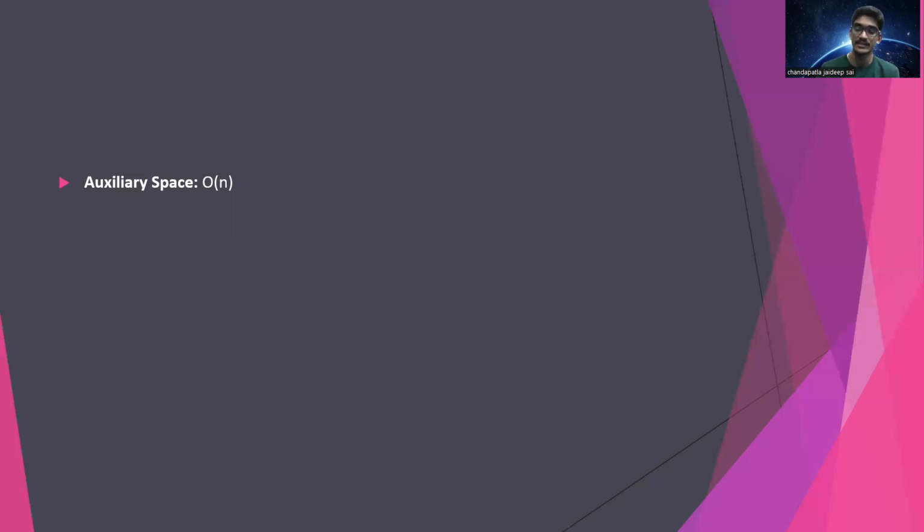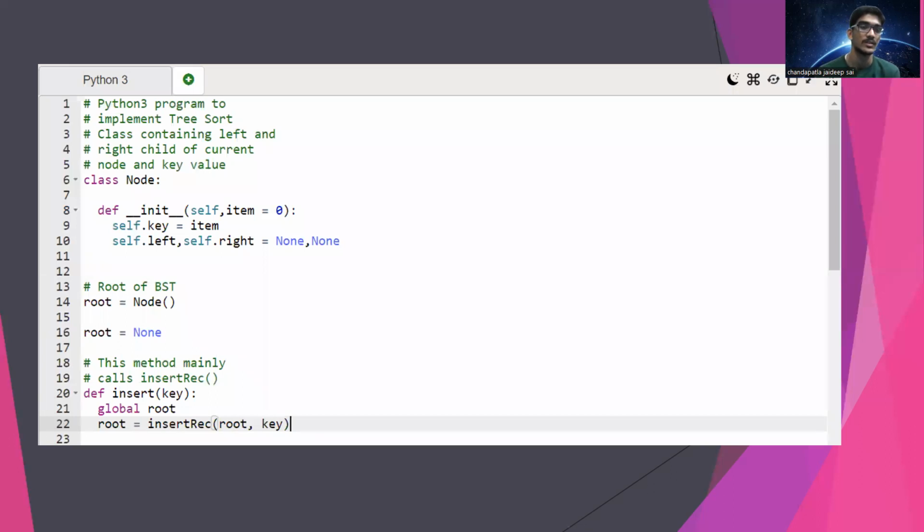Let's see the code for this program to perform the tree sort algorithm by using the binary search tree and also the in-order traversal of the binary search tree. So here is a Python program for the tree sort algorithm. Python 3 program to implement tree sort: a class containing the left and right child of the current node and the key value.